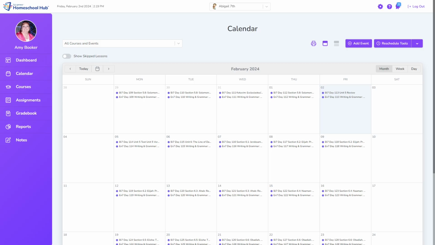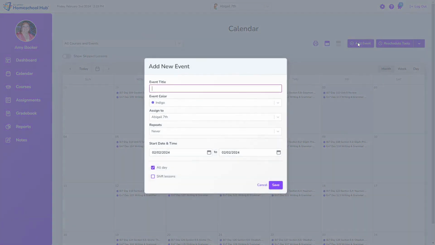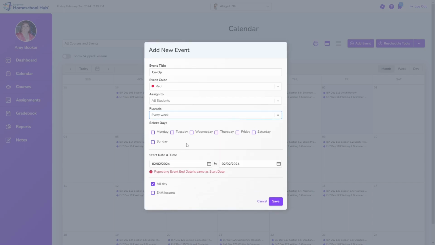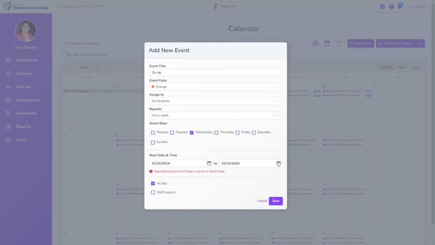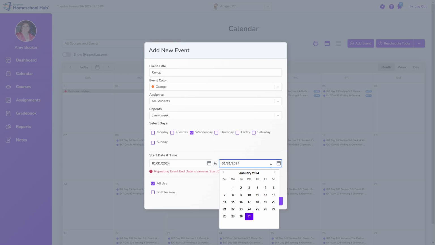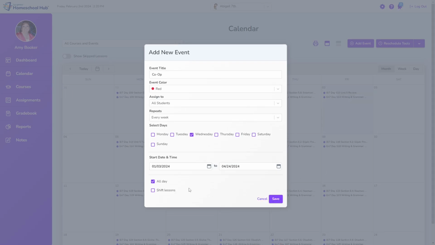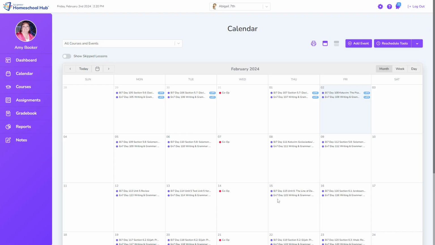On the Calendar tab, we need to add our co-op days for this semester to the calendar. Click Add Event and complete the form. We want to add this event to all students since we attend as a family. Our co-op meets once a week on Wednesday for 12 weeks. Since this is a repeating event, we want to change the end date to the last Wednesday in April. Our co-op is an all-day event, so we want to shift all lessons.